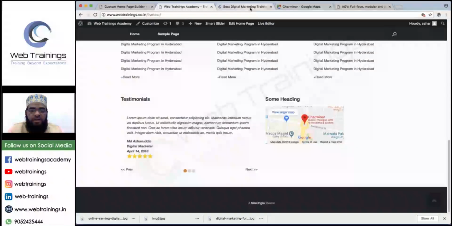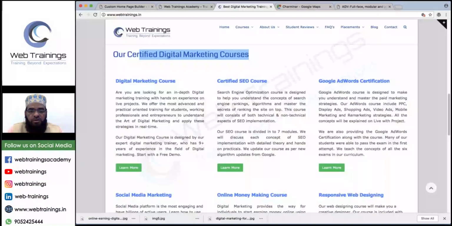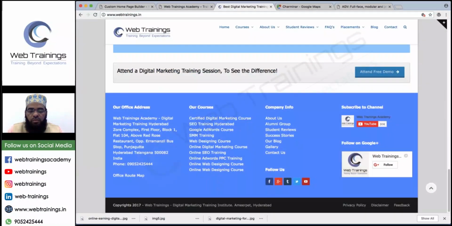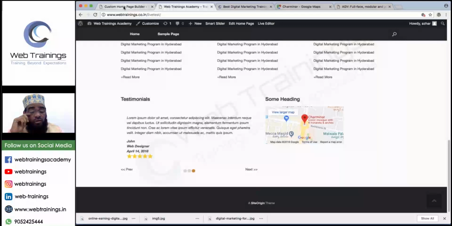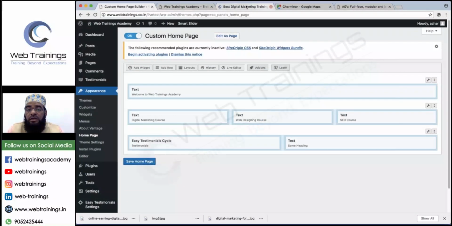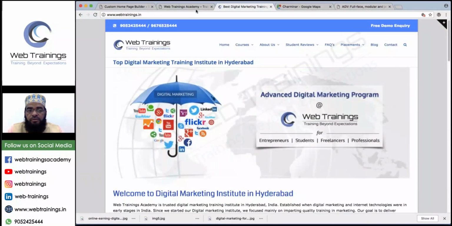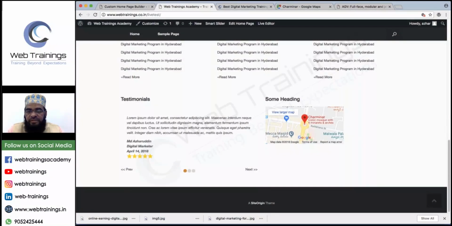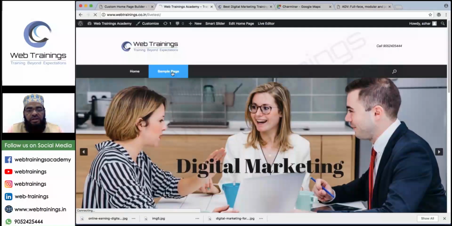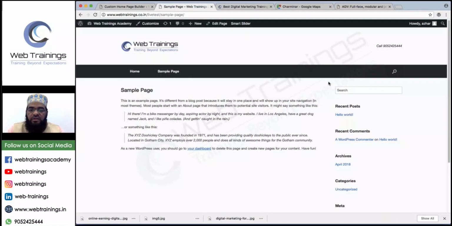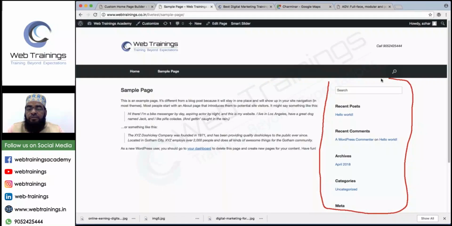Like if you see in web trainings, we have already added 1, 2, 3, 4 blocks. Social media also has been added. So this is called a footer area or footer widget. But how do you add this? And also this area on the top, which we just saw, is also called a widget area. And one more area is also called a widget area. You click on sub page. Yeah, this area is also called a widget area.